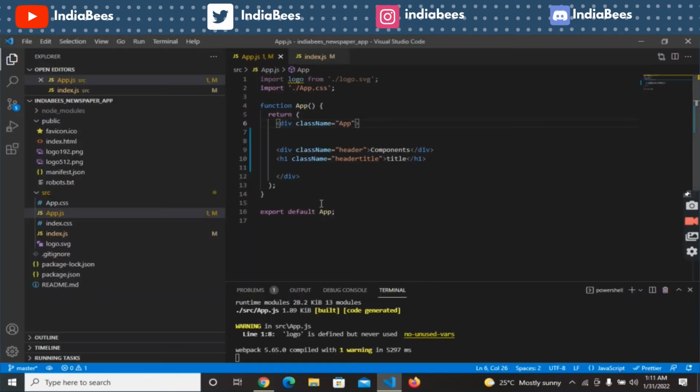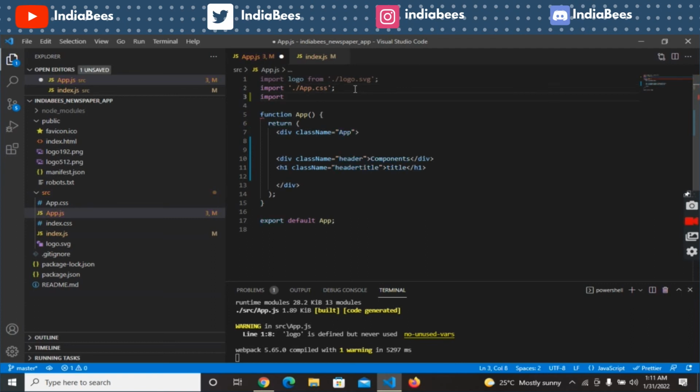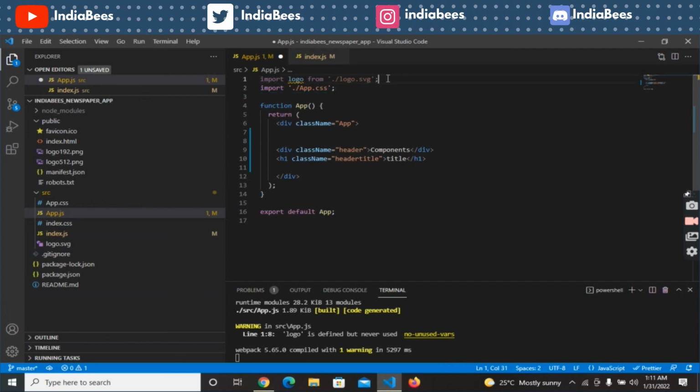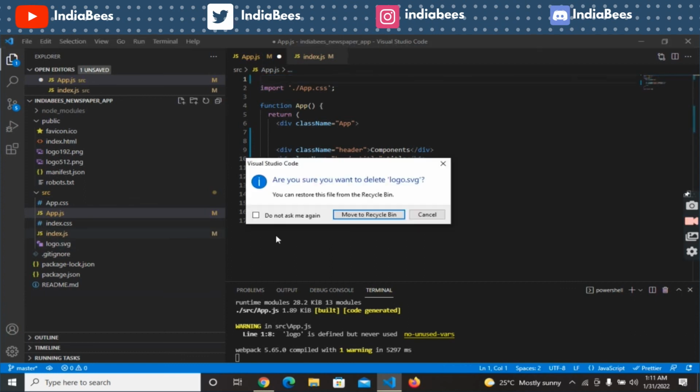Another tip for the day: if you are using a React version below 17, then you have to import React for development like this. If you are using the latest version, as I am using, you need not import it here, it automatically imports. We can remove this logo because we are not going to use this logo for the development, so we can delete it here.